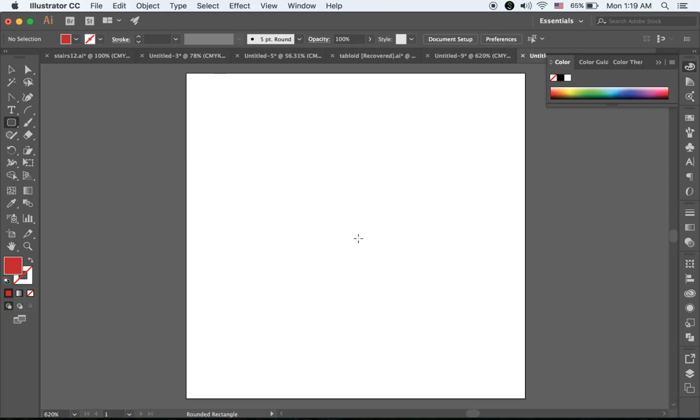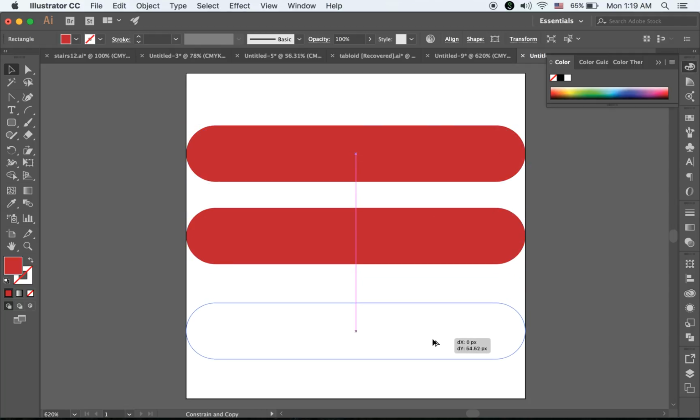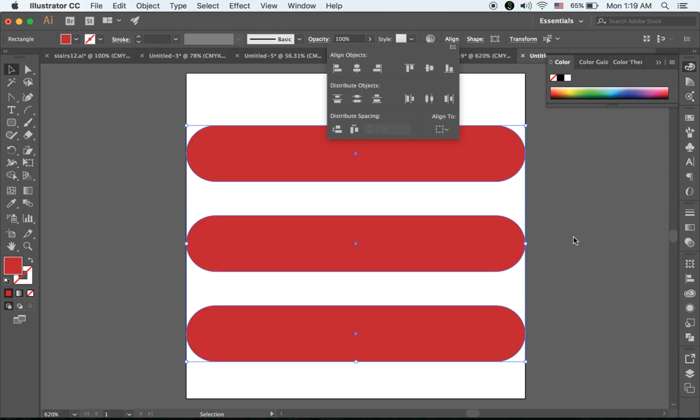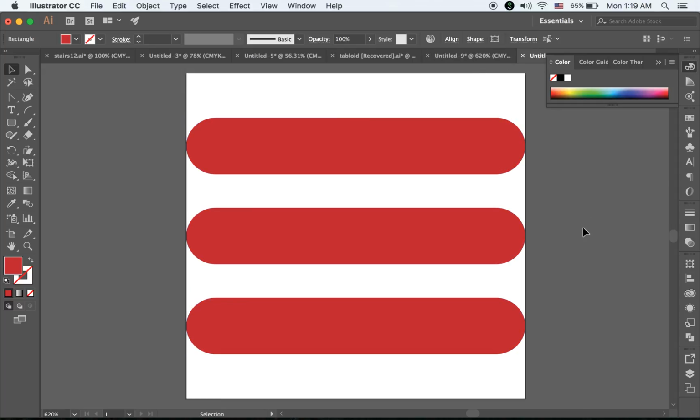Okay. And then I'm going to place my mouse cursor in the center, hold down the option key and drag it. Like that. So this is the one. Option, drag to the top, another one, and I'm going to keep the same distance using the aligning tool. Let's center it. Okay, so this is the hamburger button we're going to use.